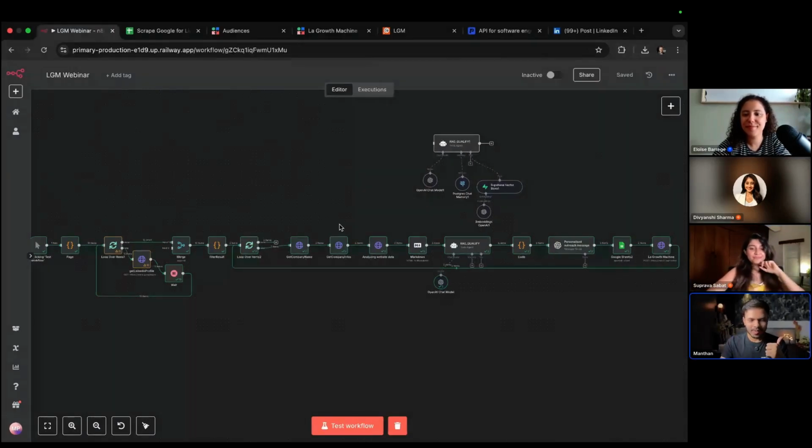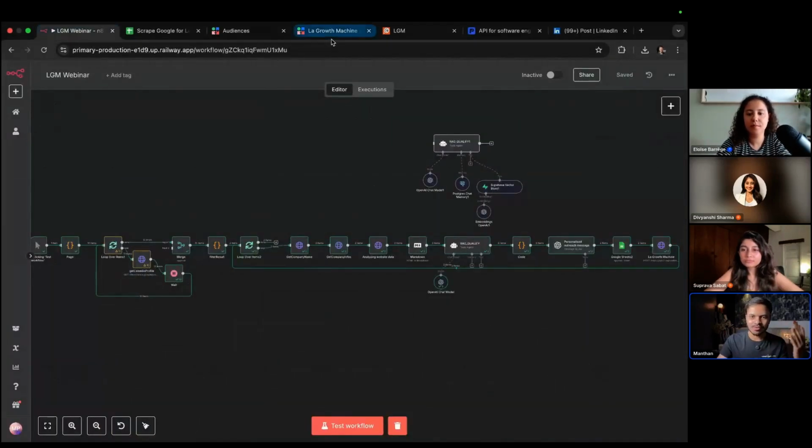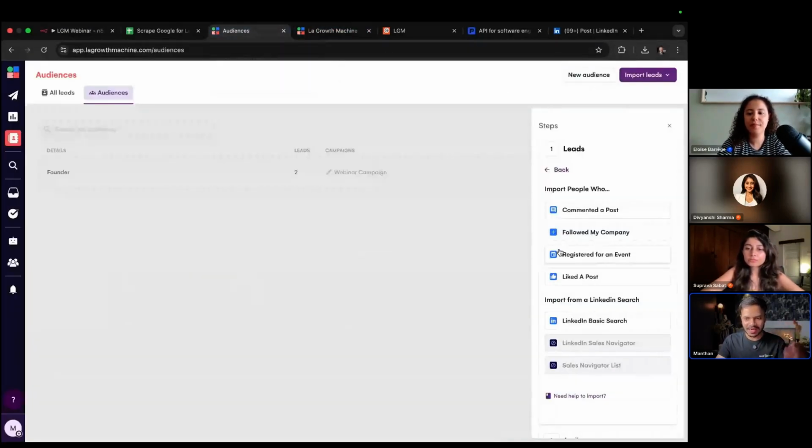Awesome. So, am I audible perfectly and is the screen visible? Yeah. So, this is the end-to-end workflow that we are going to integrate inside our LGM, or La Growth Machine, so that all the leads that you are scraping off Google Maps and Google custom searches will be automatically added to your LGM campaigns without you having to lift a finger. But before doing that, let me walk over why you should use LGM. The first reason is you can import leads from anywhere. For example, simply by using LinkedIn basic search, or if you have Sales Navigator, you can also import all of those leads from LinkedIn Sales Navigator.